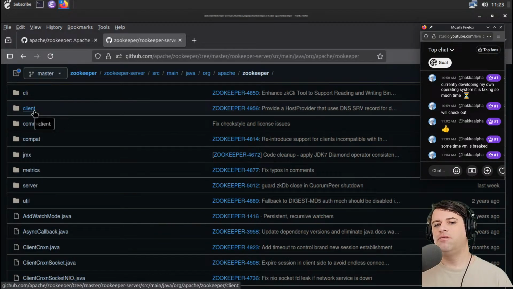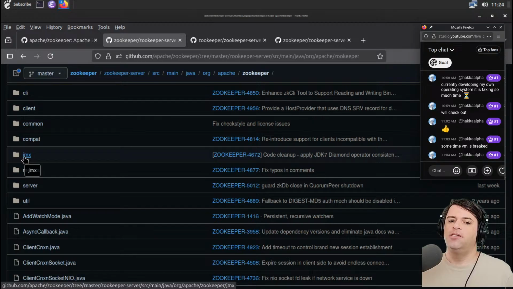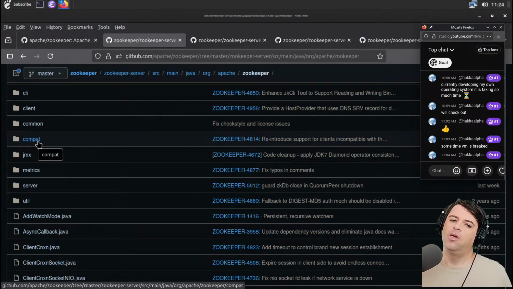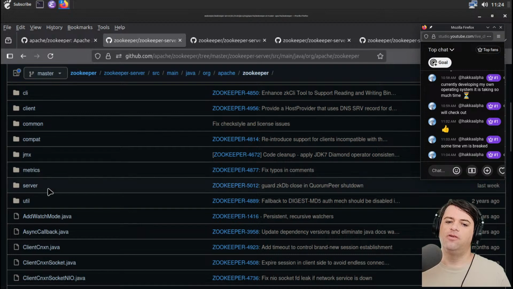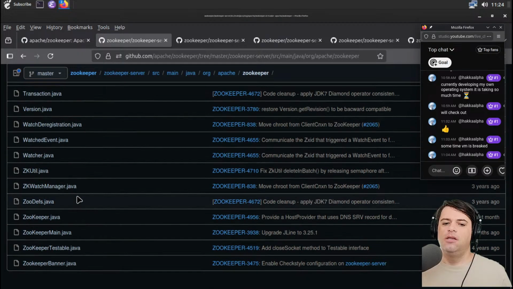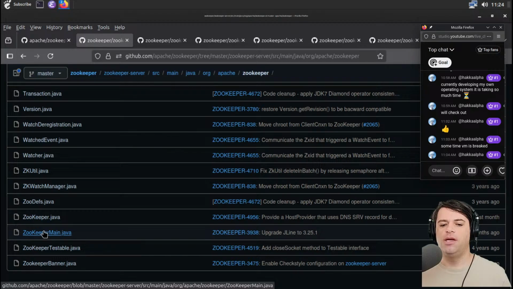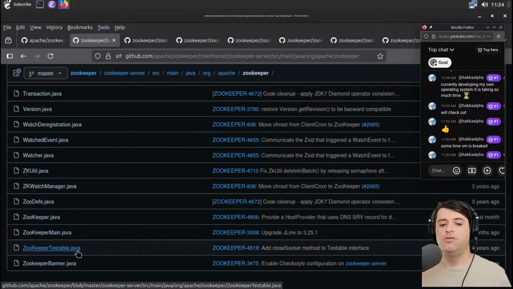Although in the server folder, there's also a client folder. And there's a CLI folder, which is another kind of client. And then JMX, which might be like a Java XML. Compat is presumably compatibility metrics we are definitely going to ignore. Server is presumably the main implementation. And then we have files in here, like zoodefs. Zookeeper.java is probably important. Zookeeper main is probably important. Zookeeper testable.